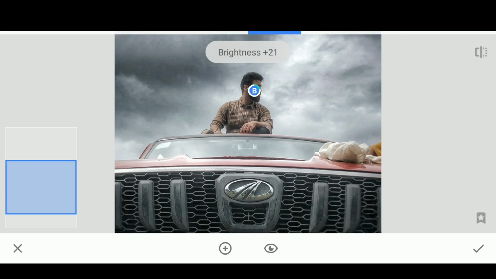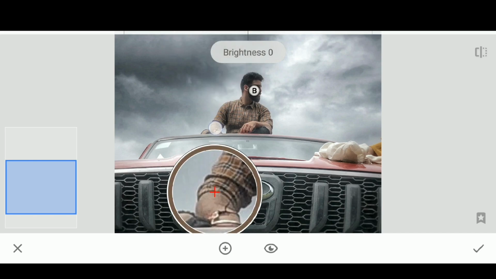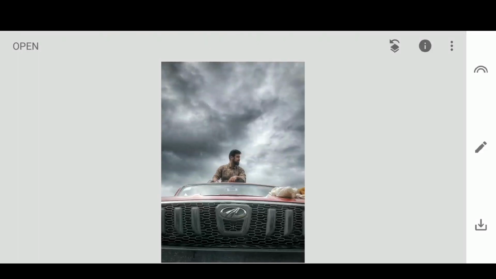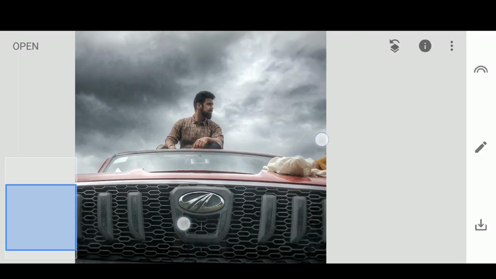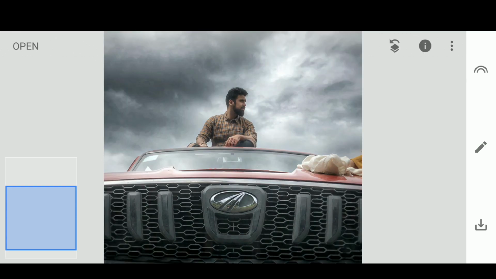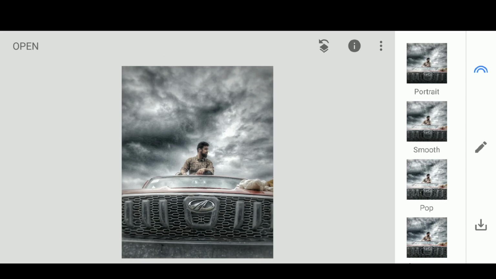So similarly, we have a plus icon on the bottom. If you click on that, you can add another selective tool. So I'll just click here and add another selective tool. That is how I edit my photos. So if you click on the photo, you can see the original, and this is the edited version, so you can see the difference.